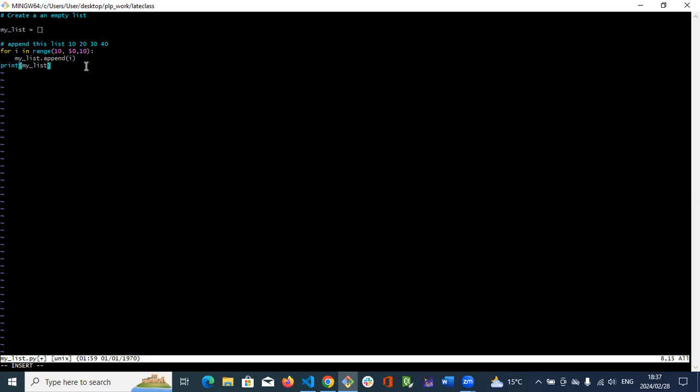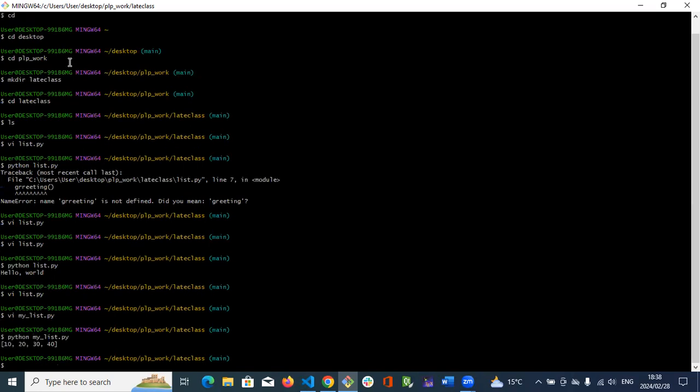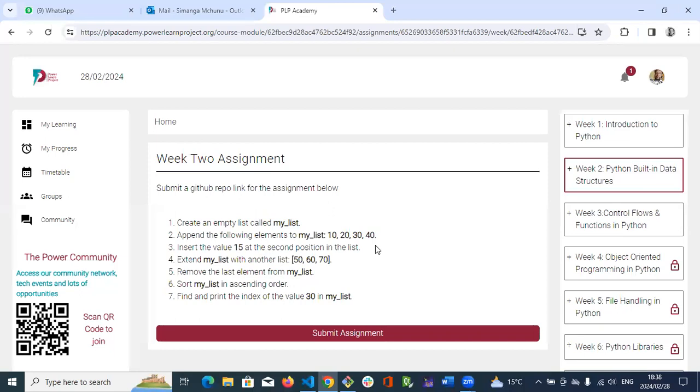So now let's check it. Does it print what you wanted? So run Python, my list. Well, it does. You can see that it says 10, 20, 30, 40. So this is what they wanted for us.